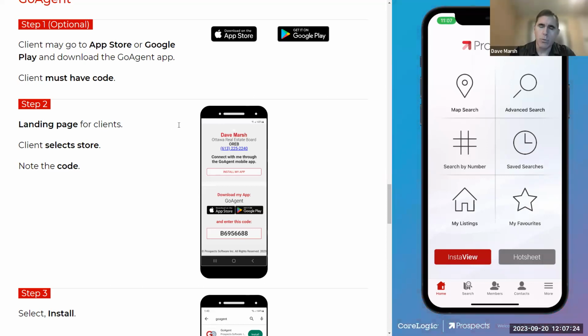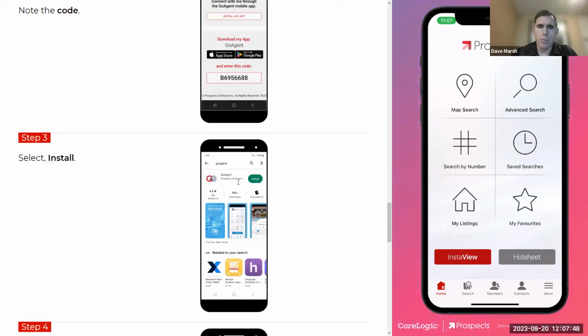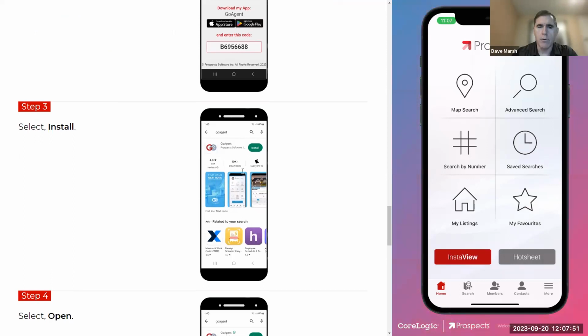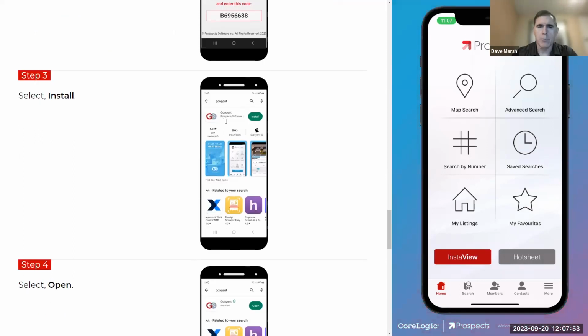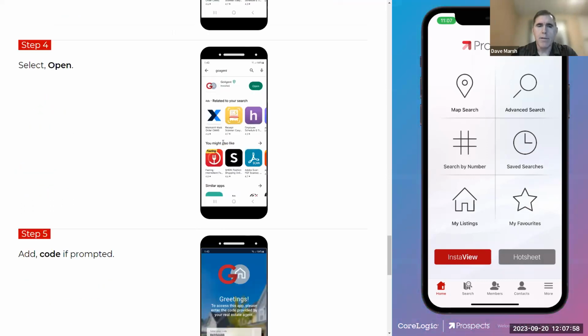But once the recipient receives that invitation, this is what they're going to see. When they click on a link, it's going to open up on their mobile device, and they'll see the realtor's unique code. Now, this just happens to be my code. And then, of course, this is where they're going to select their store. So if it's an Apple store, or a Google Play Store, they're going to select that from there. And then that's going to take them right into their store to download the app. So Go Agent install, and then Go Agent open.